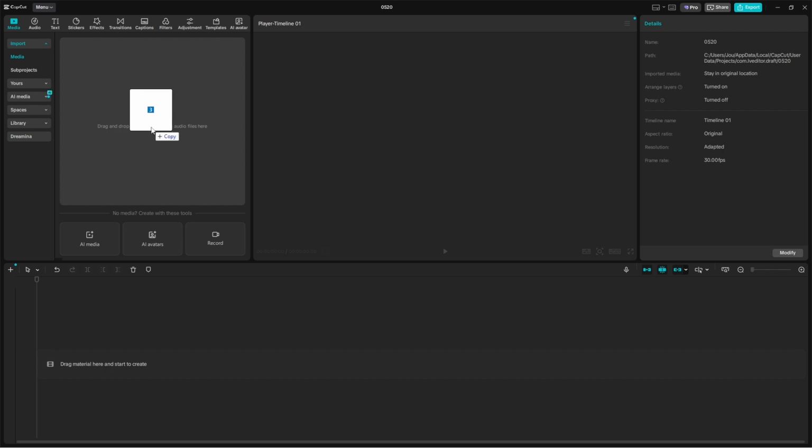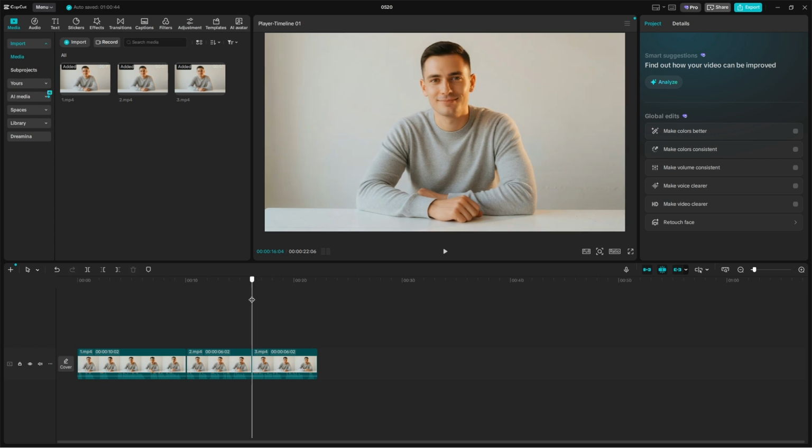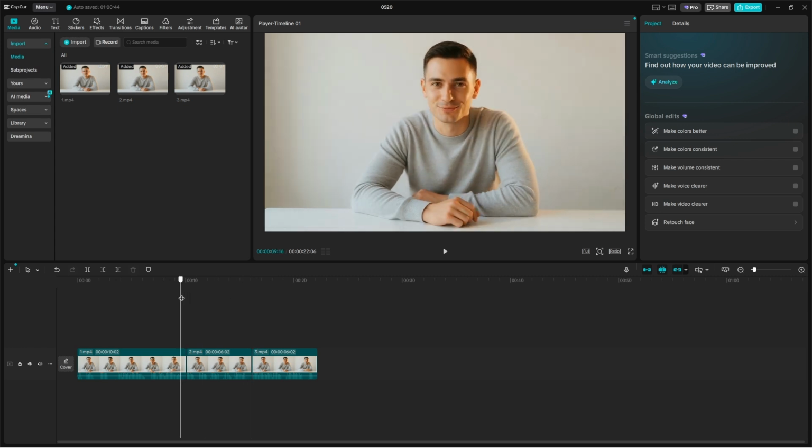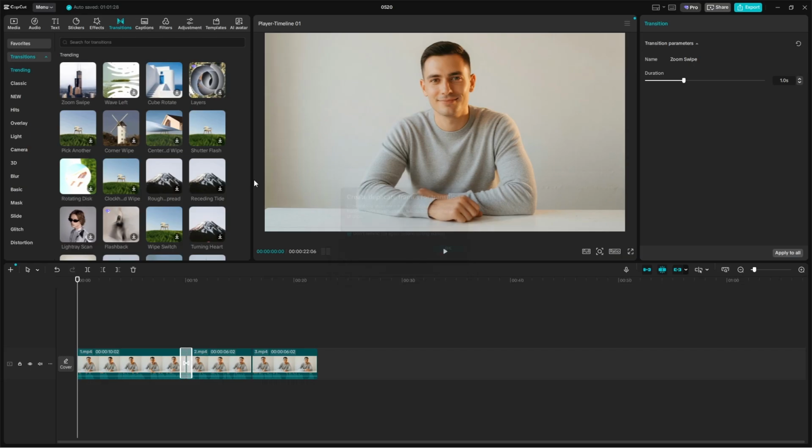Time to put it all together in CapCut. Drop all your clips on the timeline in order and play it through. You'll probably notice the character kind of snaps back to the same pose at every cut. That's because every clip starts from the same master image. 2 clean ways to deal with this.